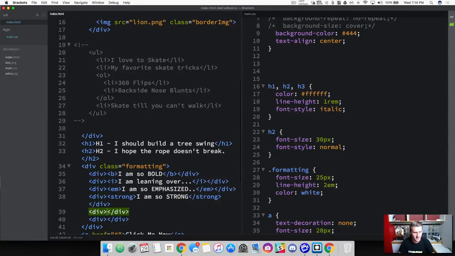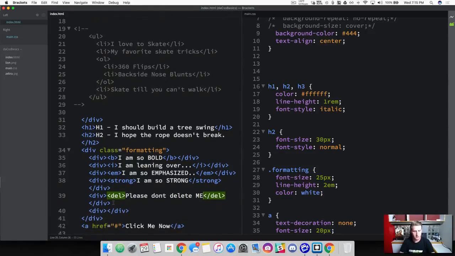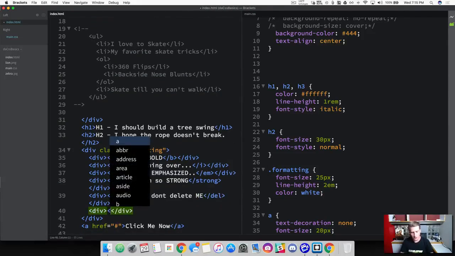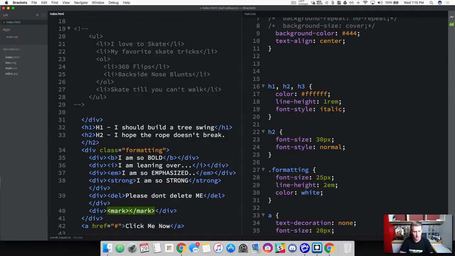That would be cool. And then we can use ones like this, delete. Okay, and what this does is it does a strike through line through the text. Please don't delete me. Okay, and then the last one that we can do is a highlight tag, and we simply use that by typing in mark, and then we'll say mark my words. All right, cool. So let's go see how this shows up.